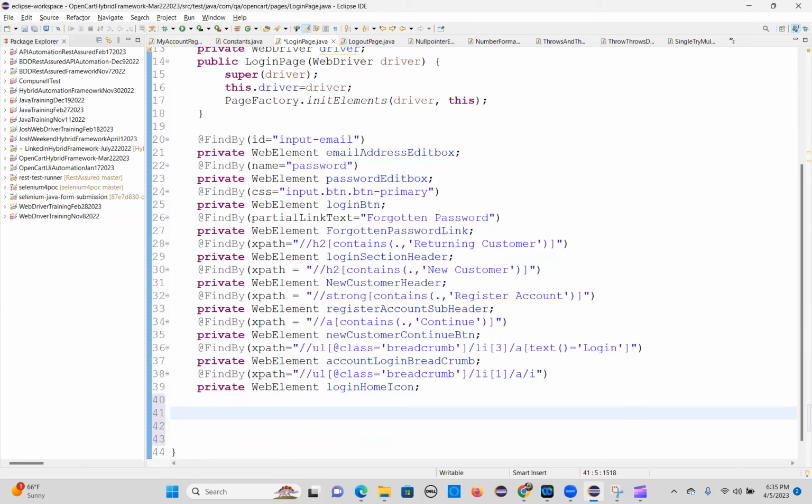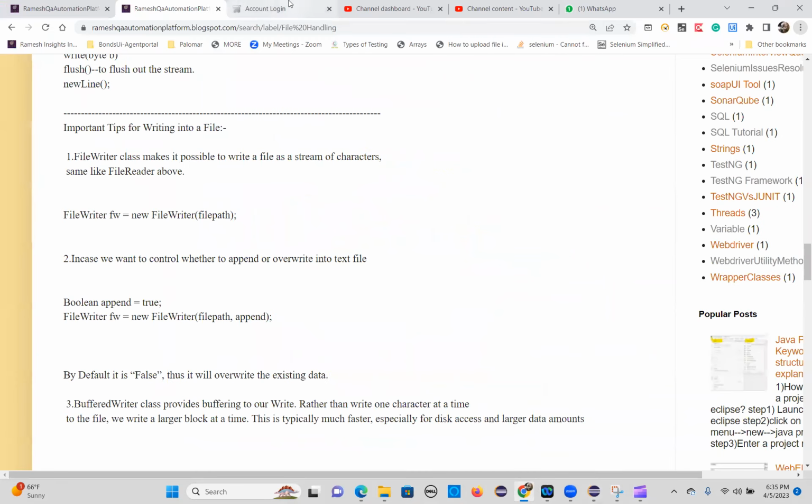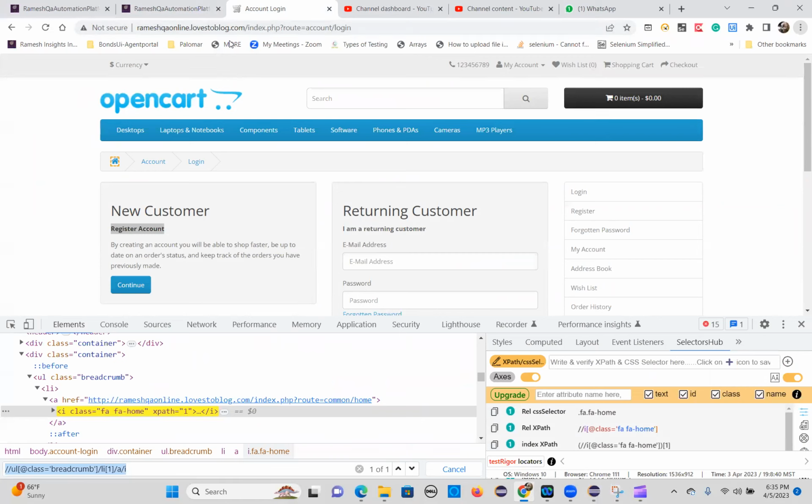Okay. Now, first, as you know, the page titles we need to get, right? Any page you go, you have to get this page title. How will you get the page title? Based on the fraction URL. The fraction URL we have given, right? I think we have given it in the constants.